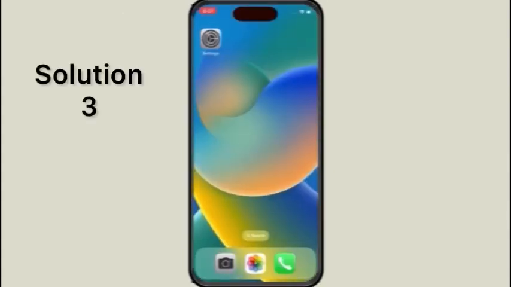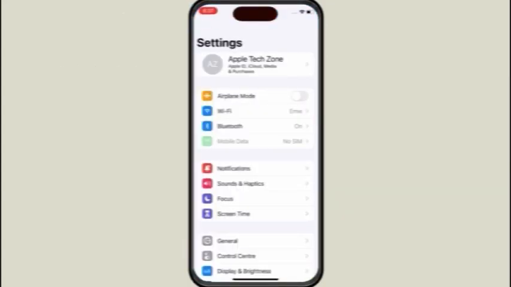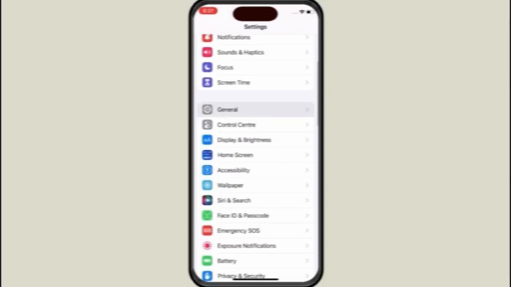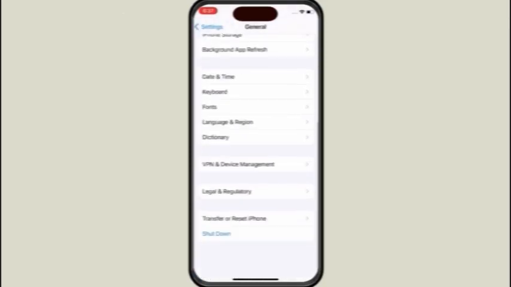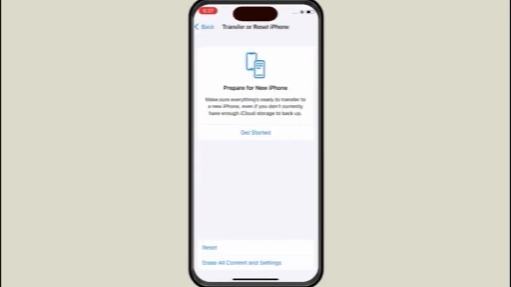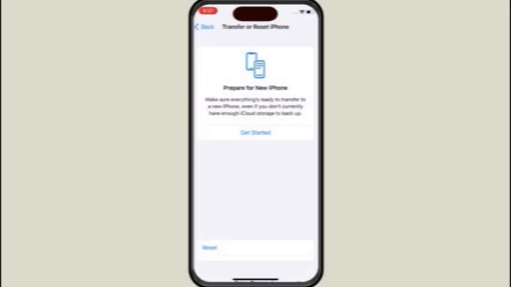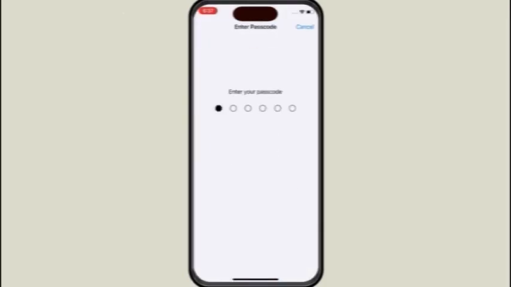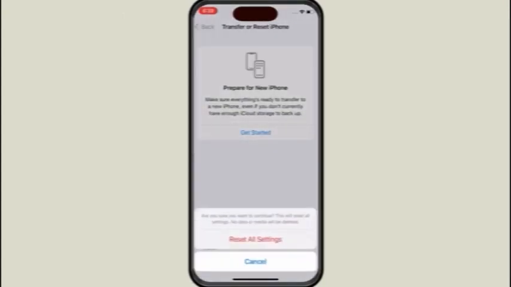Solution 3. Click on Settings app. In Settings page, click on General. Scroll down, find Transfer or Reset iPhone and click on it. Click on Reset. Click on Reset All Settings. Enter your iPhone passcode. Again, click on Reset All Settings to confirm this process.